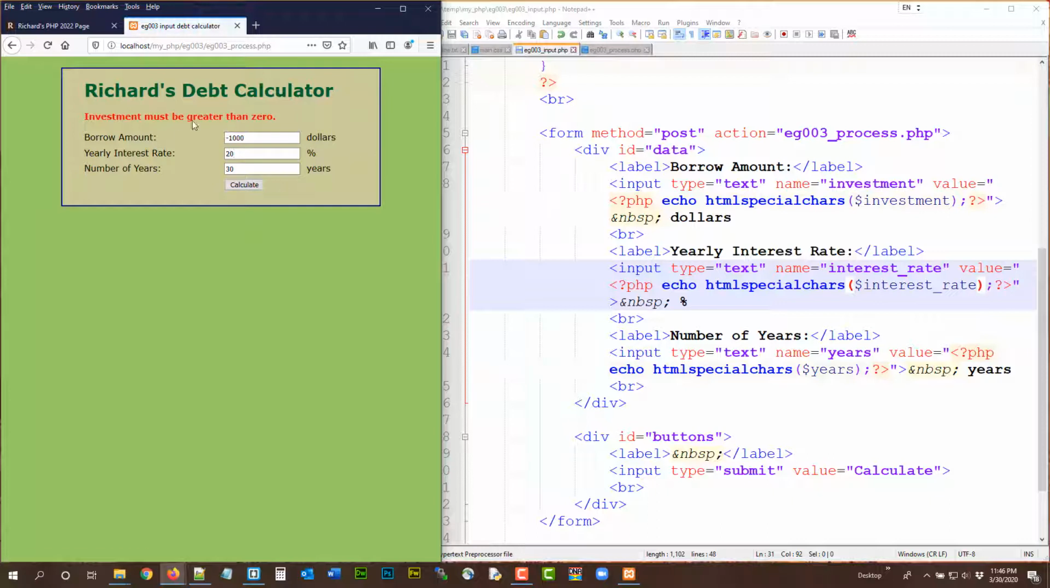Calculate. They will send the user back. They say investment must be greater than 0. The user will say, oh, that's what I did wrong. I can't fix that. So I put in 1,000. Then you send it back. The user says, oh, the investment must be a valid number.